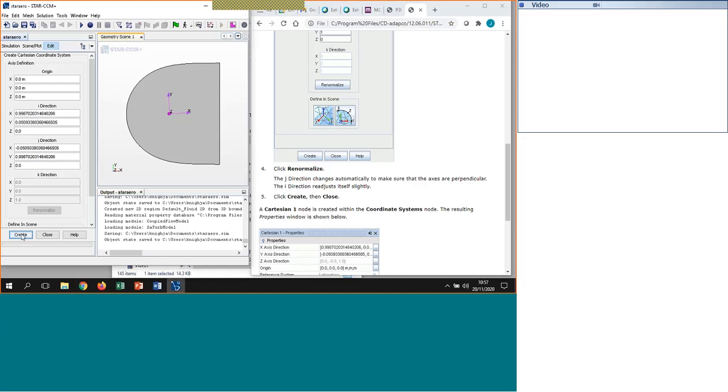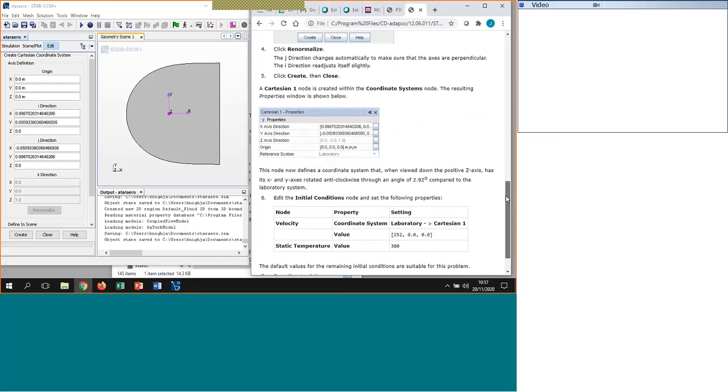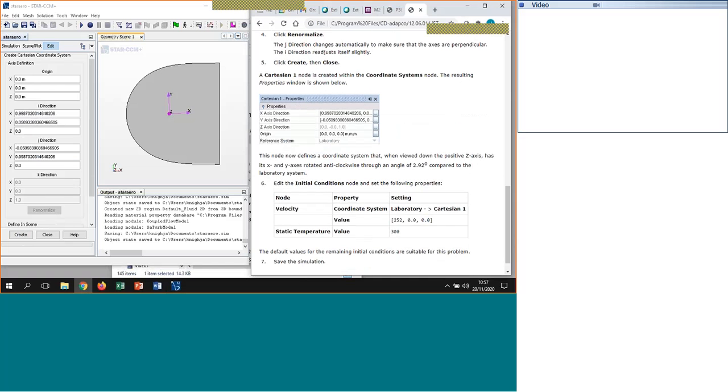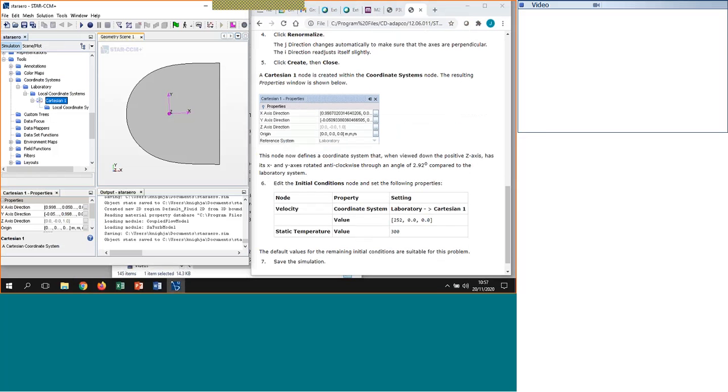Okay, I think that's done it. Now the Cartesian 1 node is created within the coordinate system, so you can close that. You've got this Cartesian 1. If you click it twice, you might have to delete a system. And so yeah, what we can do is set the axis to a slightly different coordinate system, and that's giving us the angle of the flow. Okay.